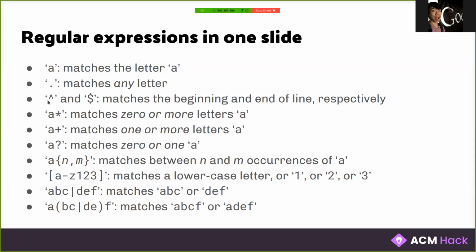So there's the caret, which is on top of the 6 on most keyboards, as well as the $ sign. What these anchors do is match the beginning and end of a line. So if I say, for example, caret A, then it's going to match A's, but only if they occur at the beginning of a line or the string that we provide to the regular expression.